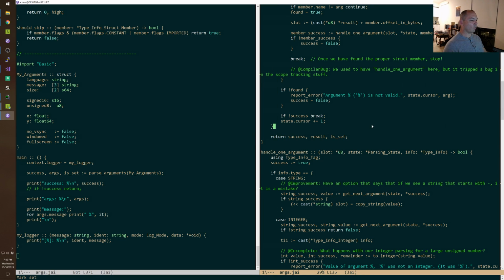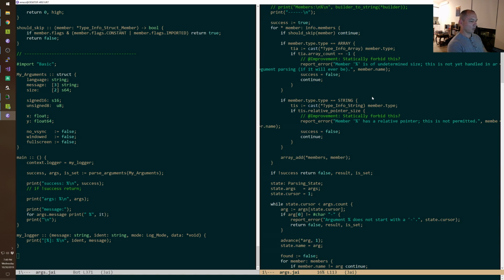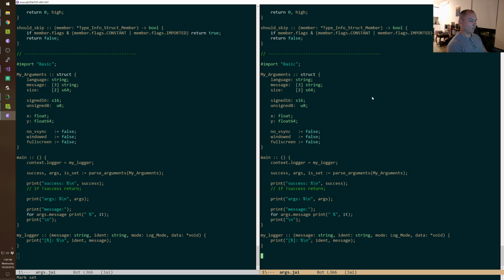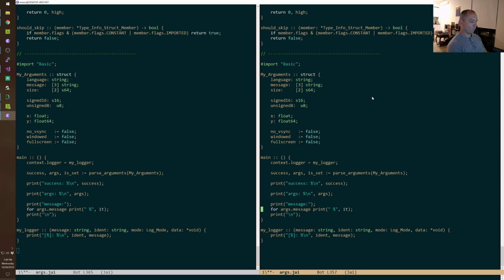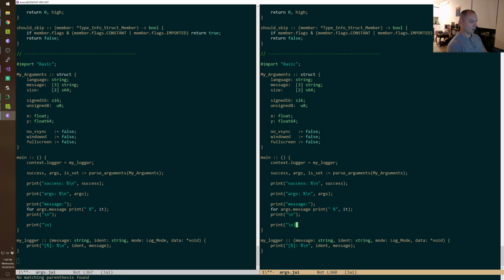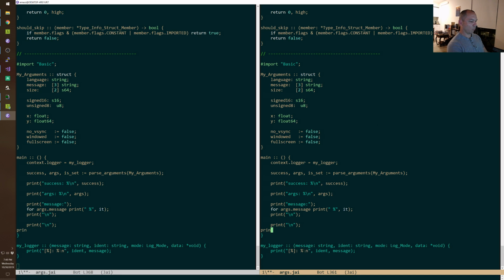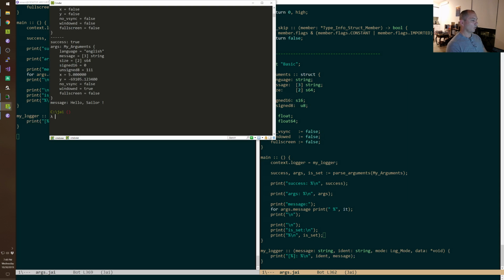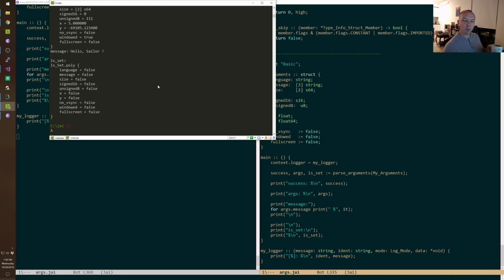So now, instead of printing it here, which is messy, we don't want to do that, but let's just print it out here. Success, args, message, print is set is the following thing. So now we're just going to print it out at the end of the program. There we go. So this is great. We've done some compile time stuff that very few programming languages can do.